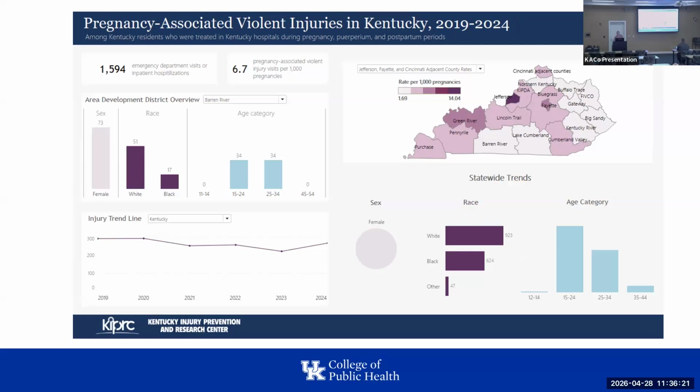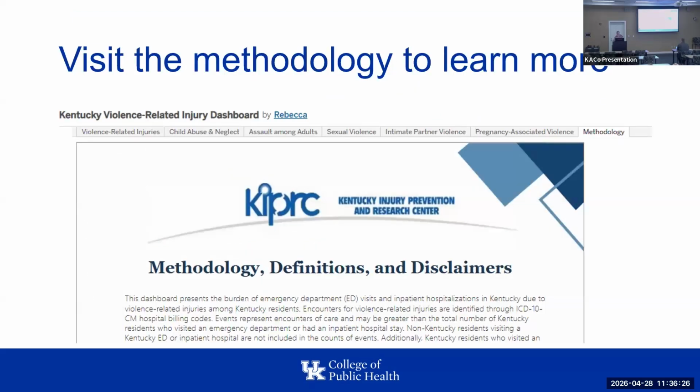And if you would like to learn more about how we calculated these things, the definitions, it's all on the methodology page, which is the last tab on the top.